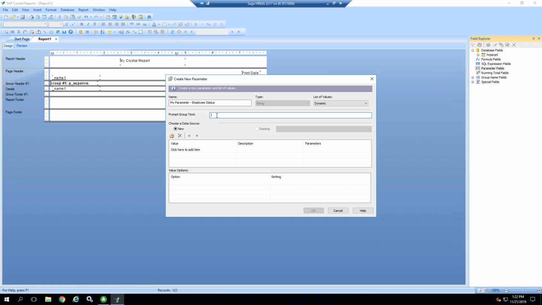The next field is prompt group text. Now this will display at the top of where we're going to select our employee status. So I'm simply going to tell someone to select employee status. Choose a data source. I've got the option of new and existing.